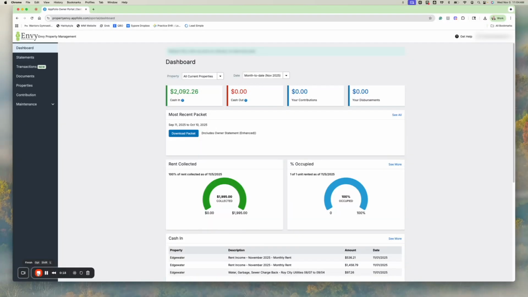This video is an overview of your owner's portal. You should have received an email to access your owner's portal. Once you're logged in, it will bring you to the dashboard. The dashboard is an overview of the current status of your property.